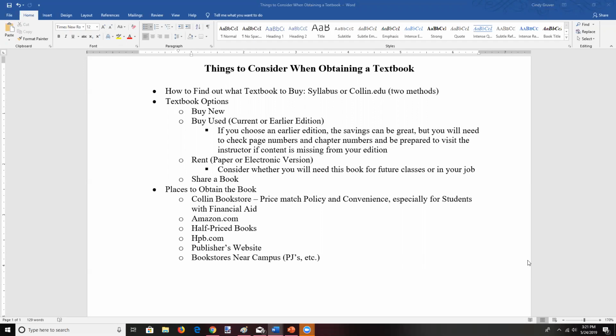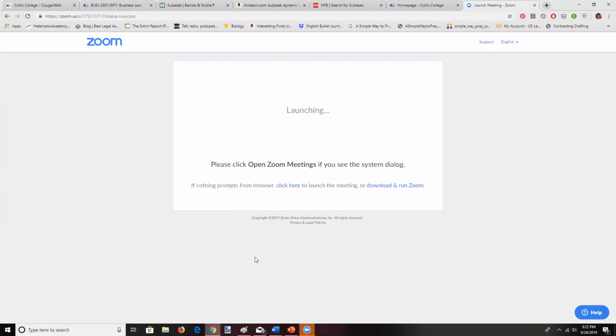So the first thing you need to know is, what textbook do I need to buy? There's two places to get that information. The first is the syllabus, but you won't have access to the syllabus typically until the first day of the semester, and many times students want to buy the book before then. Perfectly understandable. So let me show you where you go to find out information about the textbook before the semester starts. And there's really two methods, but they're both through collin.edu. So let me show you both of those methods.